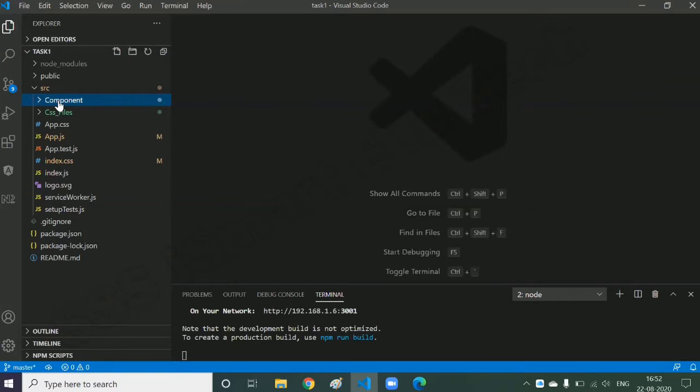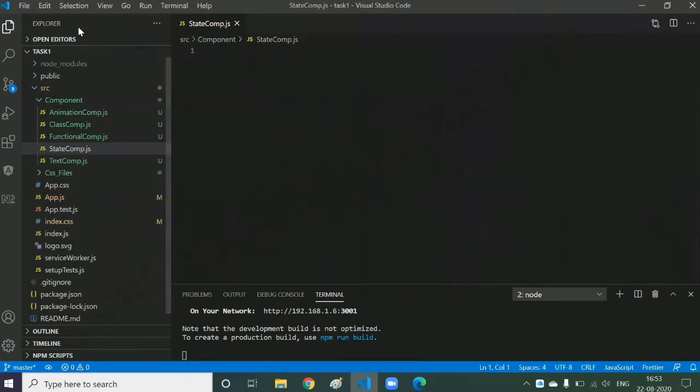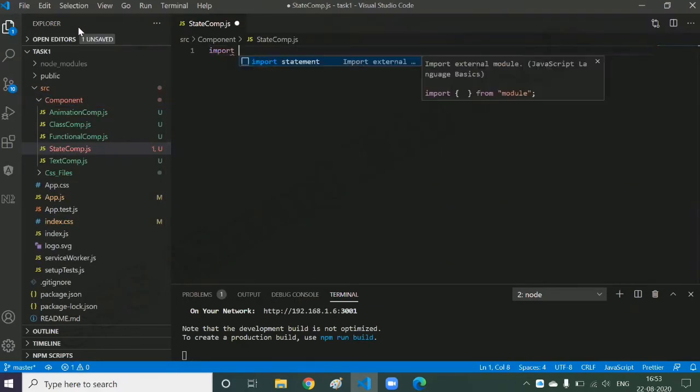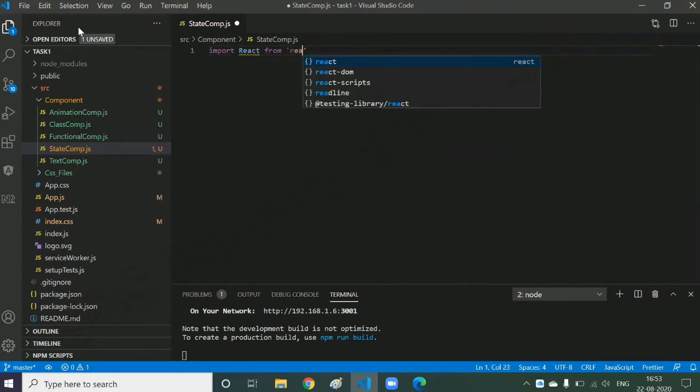So as of now you have to remember, whenever you want to utilize the state concept, then you have to create a component in the class based way. So let's create a component which is a class based component. So inside your component folder, I'm going to create one file, let's name it state component name.js. Okay, so the first statement will be import React from React. Cool.